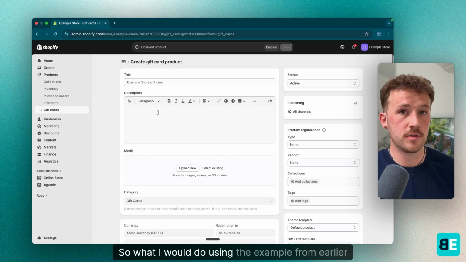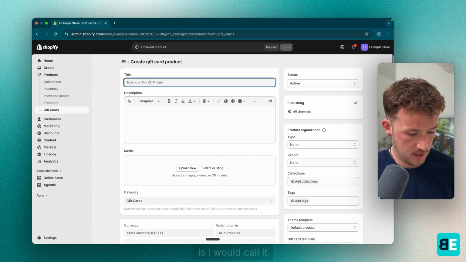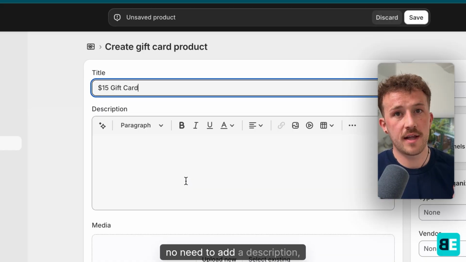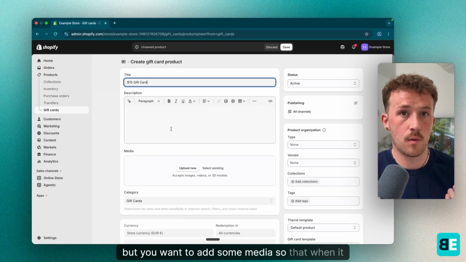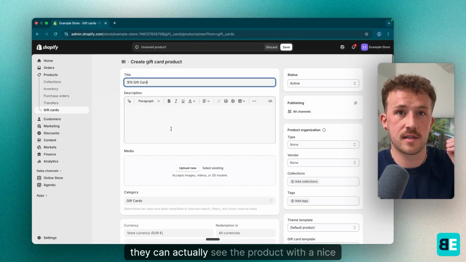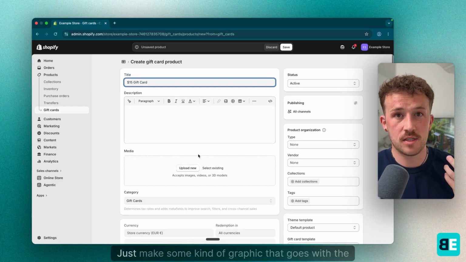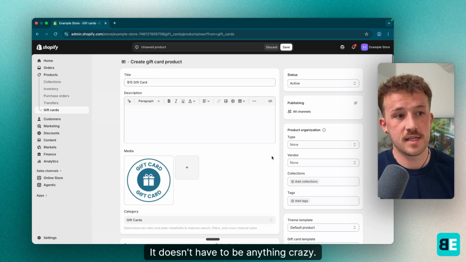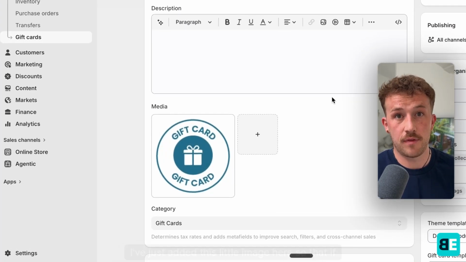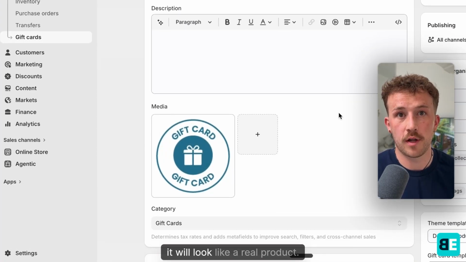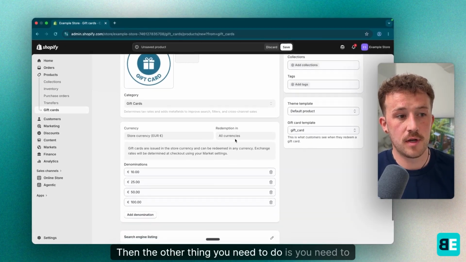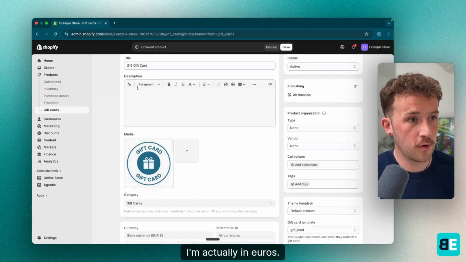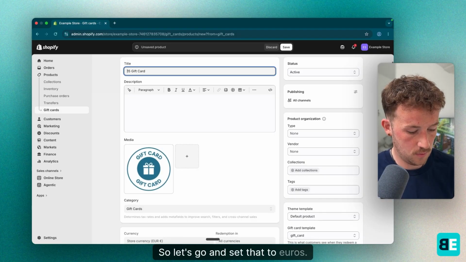Using the example from earlier, I would call it $15 gift card. No need to add a description, but you want to add some media so that when it comes in your cart drawer, they can actually see the product with a nice product image. Just make some kind of graphic that goes with the theme of your store. It doesn't have to be anything crazy. I've just added this little image here so that if they do put it in the cart drawer, it will look like a real product. Then the other thing you need to do is set the denomination. In this case, I'm actually in euros, so let's set that to euros.